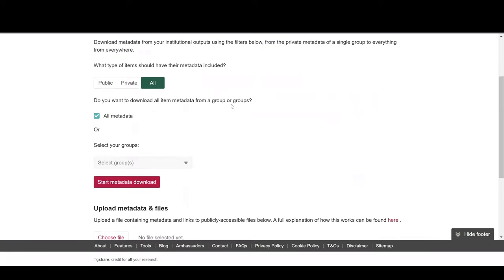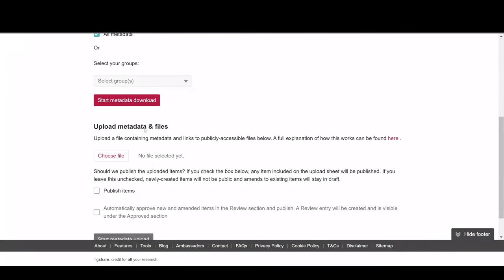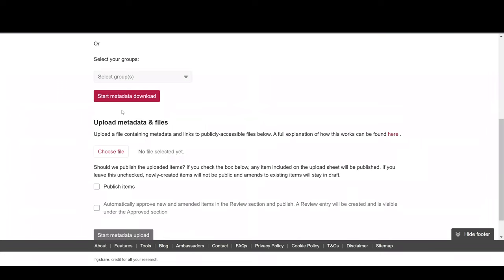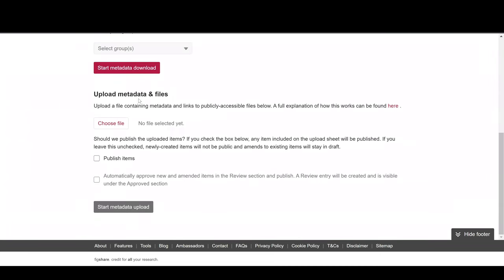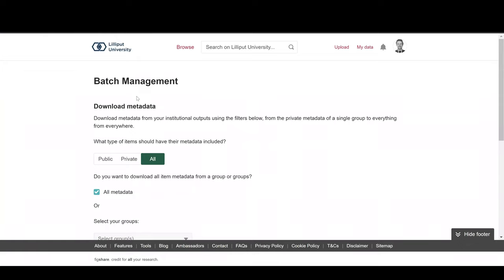Now, it looks quite a simple screen when you first access it, but there's an awful lot of power hidden behind this simplicity. And we're going to talk through some of those aspects now. So it's primarily divided between two sections. It's the download of existing metadata and the upload of metadata and files to either create or amend existing objects. So talking through some of the principles, we'll go from top down.